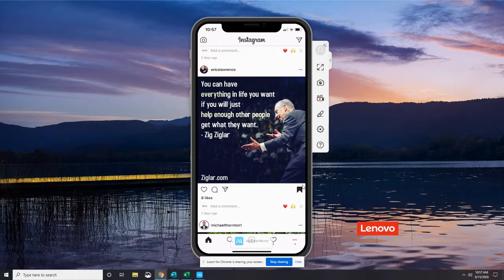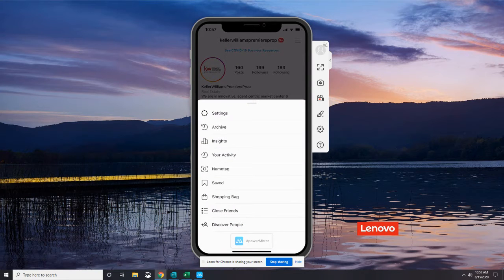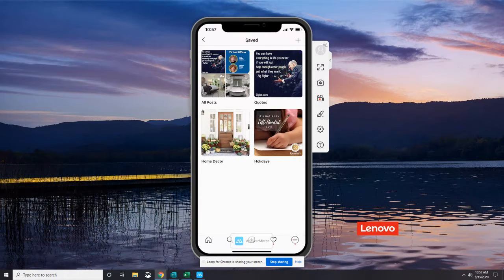Now that we've saved some things, you probably want to know how you can get back to them so that you don't have to hunt through this feed every time you're trying to find something that struck your fancy. To do that, you're going to go to your profile, and then you're just going to tap the three bars at the top in the right corner, and you'll see one of the options labeled Saved. So just tap Saved. You'll see the first one here is all the posts I've saved, and then the rest are my collections that I've created. Quotes is that brand new one I made.